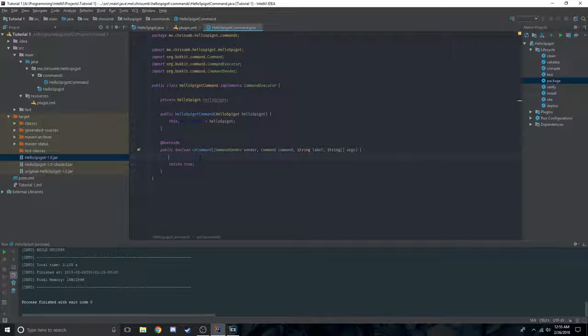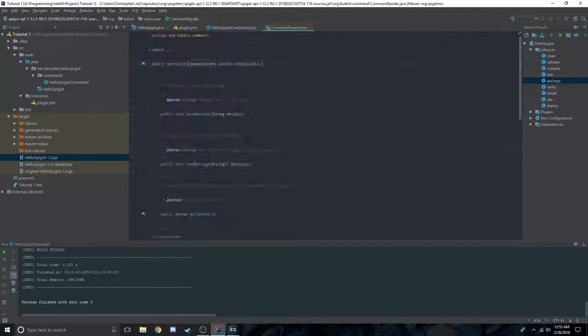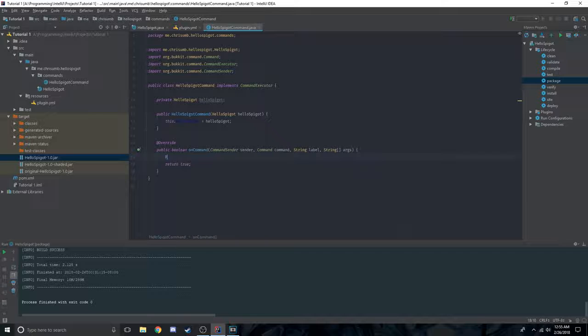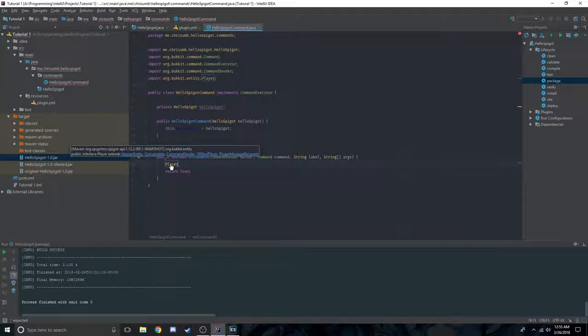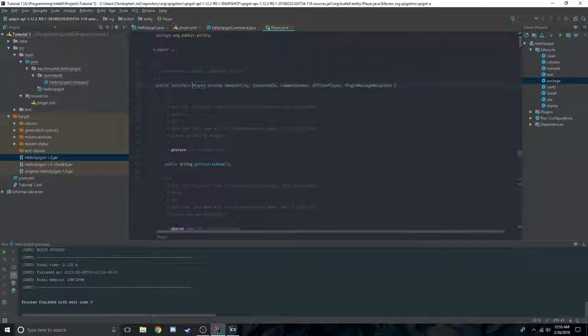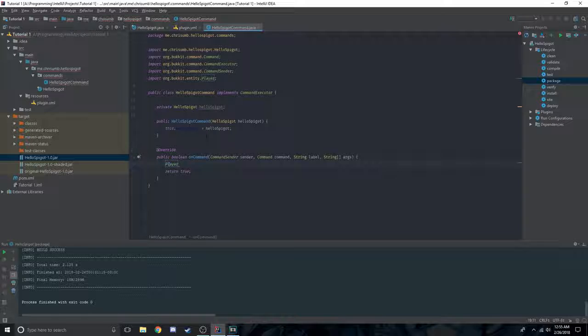So, to get the command sender to be a player instead, to check if it's a player, well, fun fact, if we actually look at this object, it's an interface. So, let's go ahead and look at the player object. I'm going to show you something. The way I'm doing this, by the way, is control and then clicking. Well, this interface extends HumanEntity, Conversable, and CommandSender, meaning this command sender could be an instance of a player. Well, how do we check that? Simple. We type if sender instanceof Player.